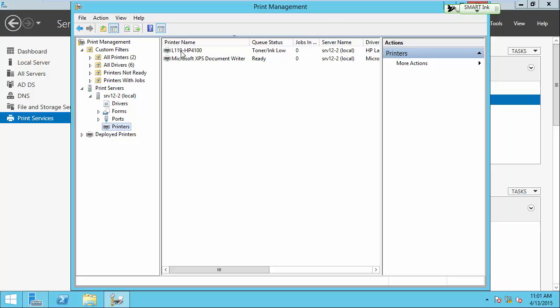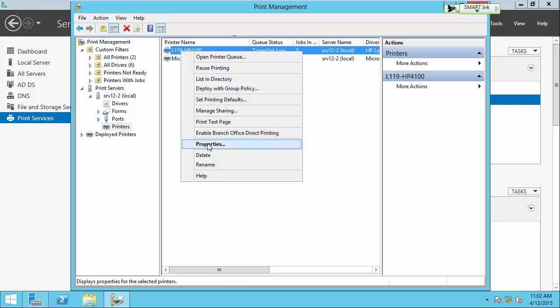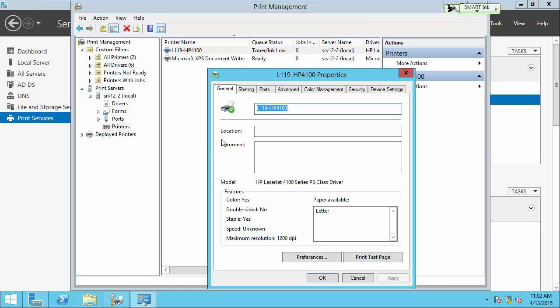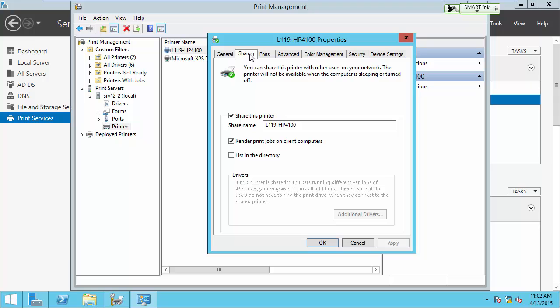We want to make another change under this printer though. This is fine, it's shared, we can access it. But if we right click on it and go to properties, and then under sharing, we have one more thing which will make it even easier for people to find it, and that is by listing it in the directory. That's not just a general company directory, it's Active Directory. So I'm going to list it in Active Directory as an actual object.